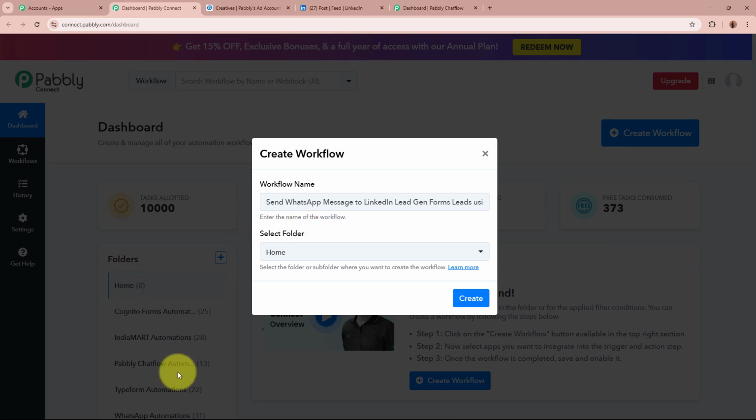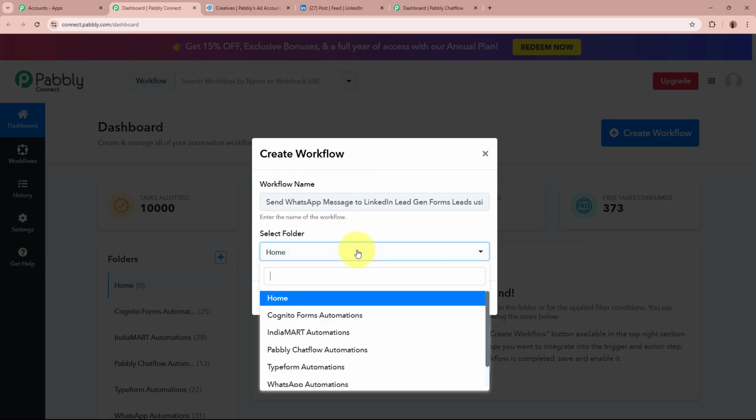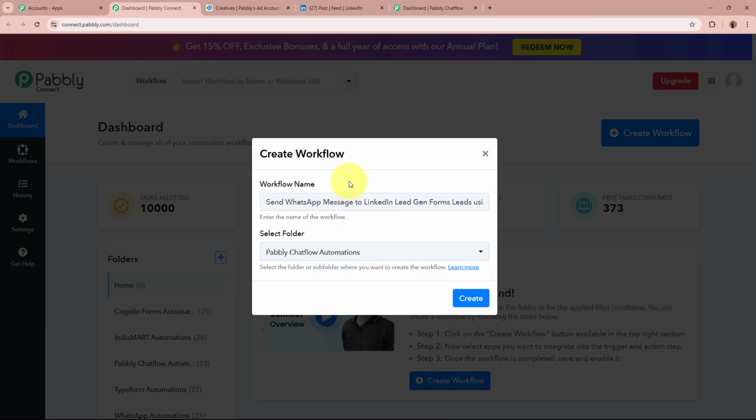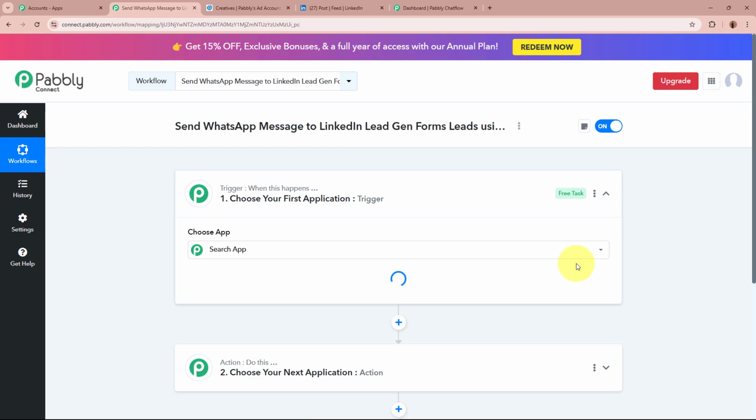So on the left side of my screen, you can see I have created multiple folders in my Pabbly Connect account, from which I'm going to select a specific folder in which I want to save this workflow in. For that, click on this drop down. These are the folders from which I'm going to select Pabbly Chatflow Automations as the folder I want to save this workflow in. After giving the name to the workflow and selecting the folder, I'm going to click on this Create button in order to create a workflow.